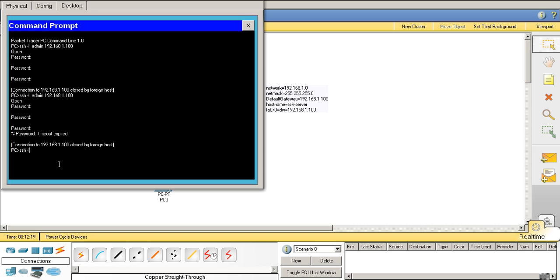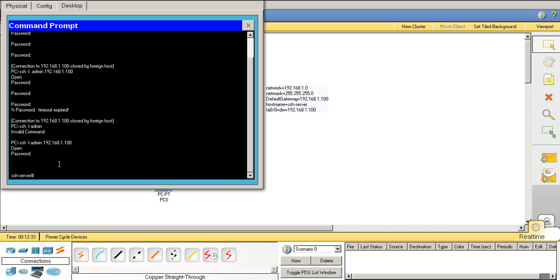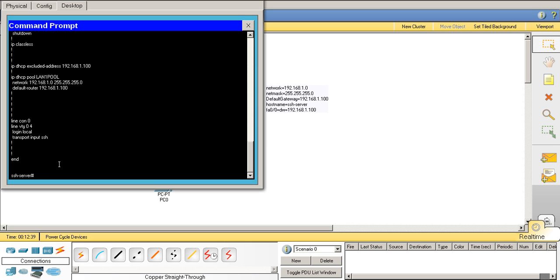ssh -l admin, sorry, ssh -l, we need to give the destination address, admin 192.168.1.100. The password is Cisco. Here you can see we have done it. You can see the running configuration by issuing the command show running-config.